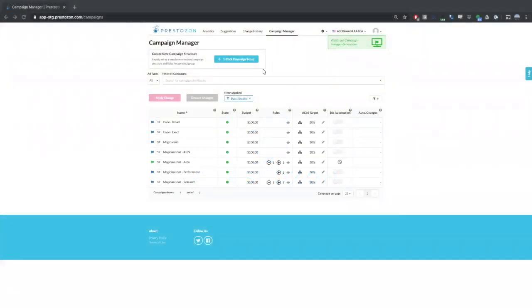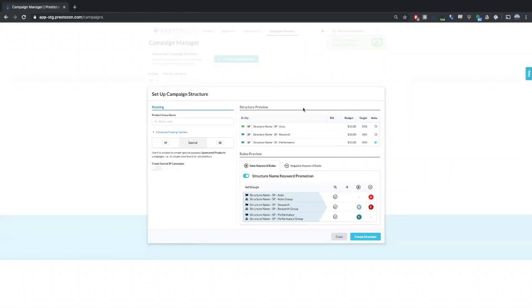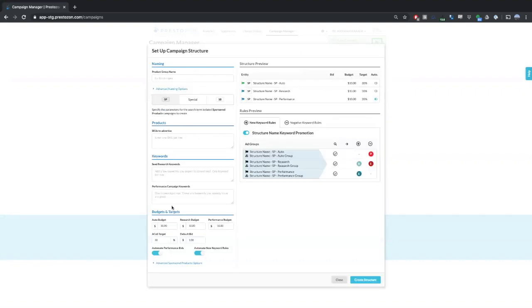I'm here to talk to you today about the one-click campaign setup. You can go into the one-click campaign setup in the campaign manager, and it's going to bring you to this screen right here, the setup campaign structure. I'm going to start off by putting in a product group name. So maybe we're looking at Magician's Hat products.